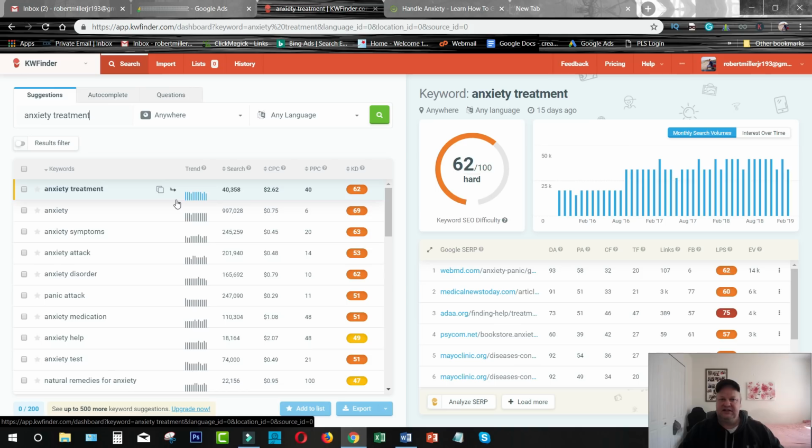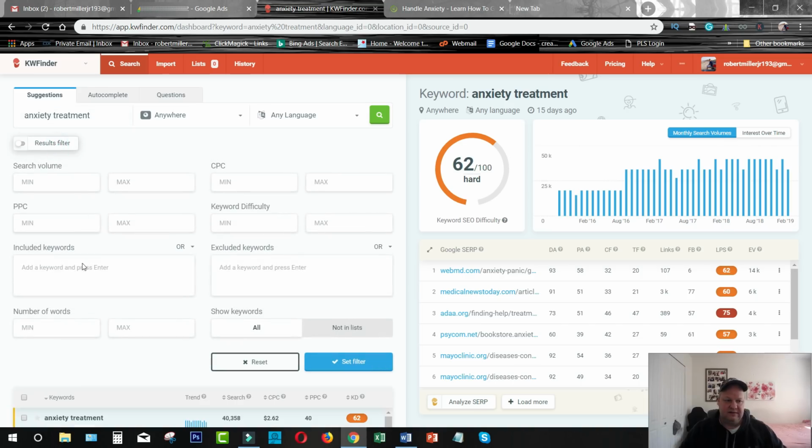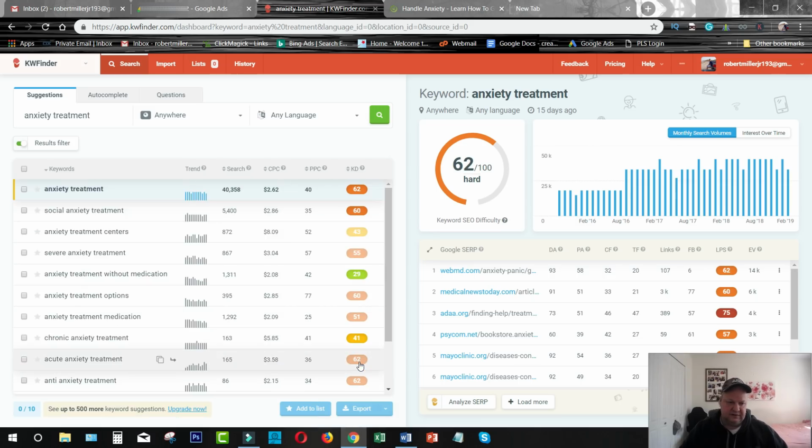It just helps you rank for more keywords, because eventually, once you start ranking for that long-tail keyword, you'll also start ranking for the seed keyword, okay? So if I set this up and do anxiety treatment and then hit set filter, what's going to show is anxiety treatment in every one of the keywords.